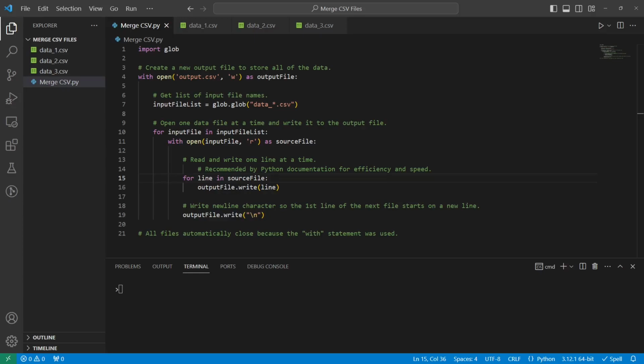Hi, in this video, I want to quickly show you how to combine multiple CSV files into one output file using Python. Before we get started, I want to quickly show you my setup. So right now I have a Python script and 3 data files all in the same directory.